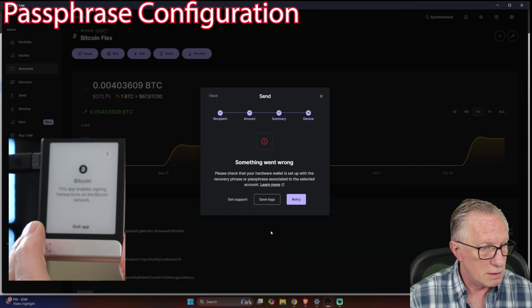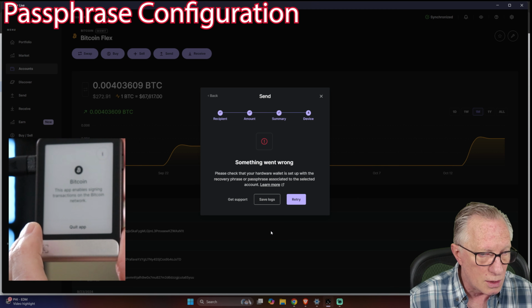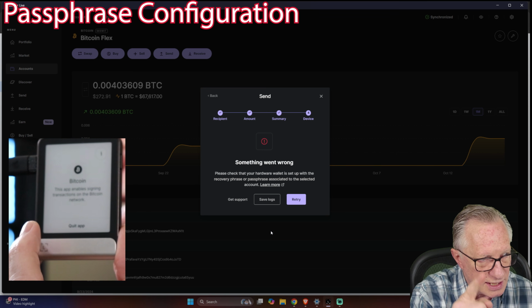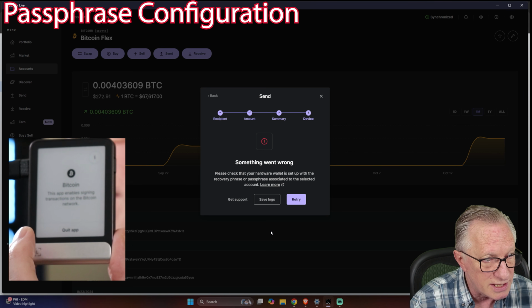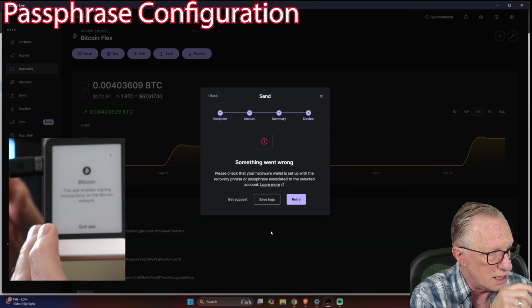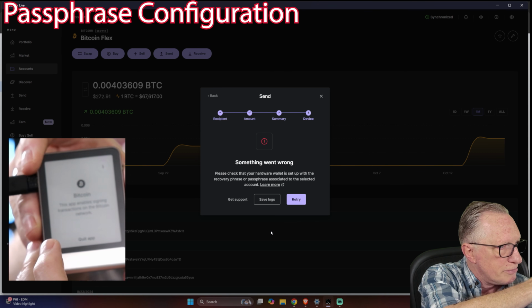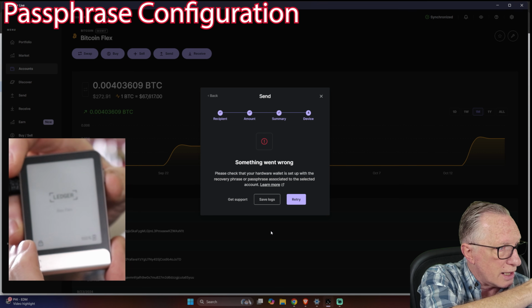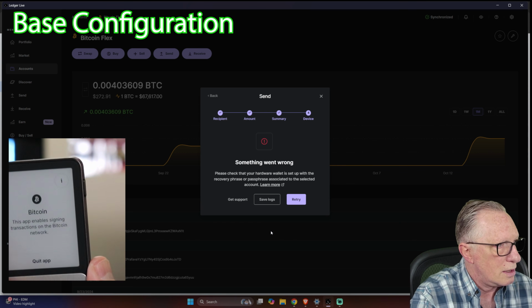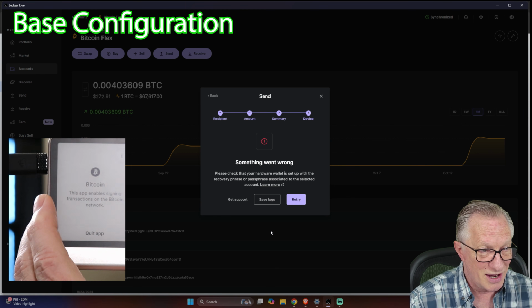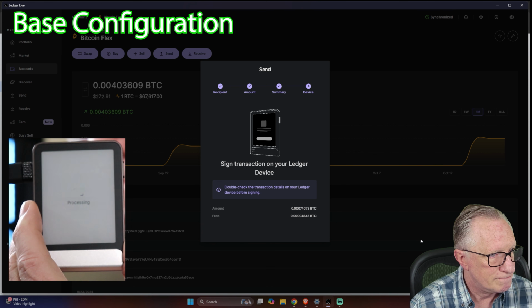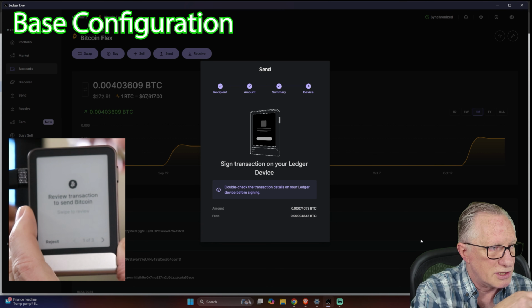What went wrong? Well, what went wrong was I am still in my passphrase configuration, and this account is from my base configuration. I need to get back into the base configuration. So what I'm going to do is just hit the button, basically lock it, and then I'll hit the button again and enter my PIN. Now I'm back in the base configuration. So let's hit retry. See, now everything's copacetic.